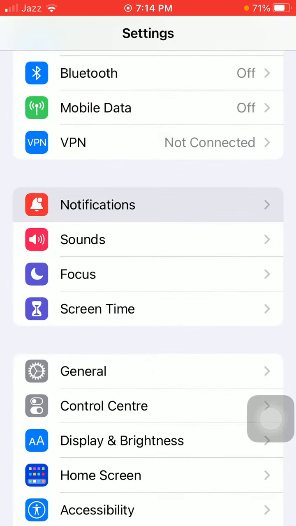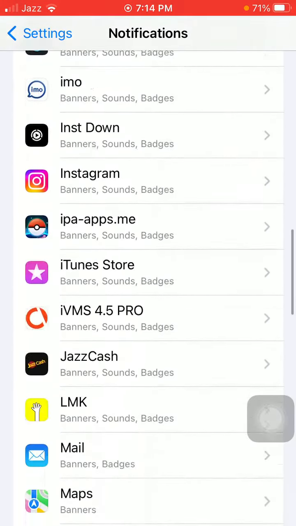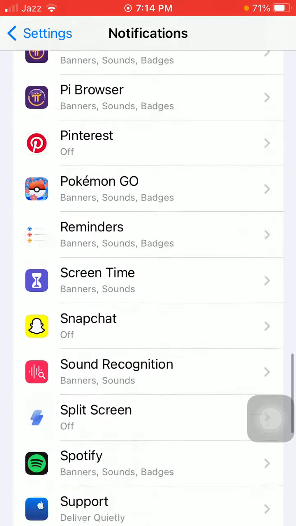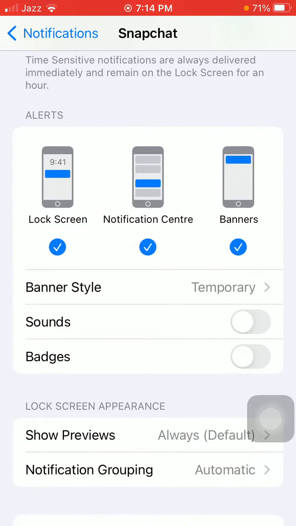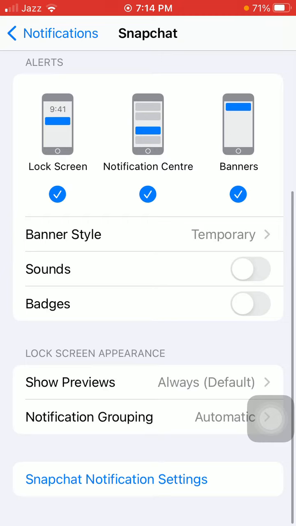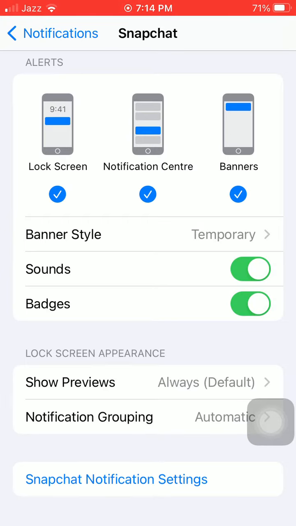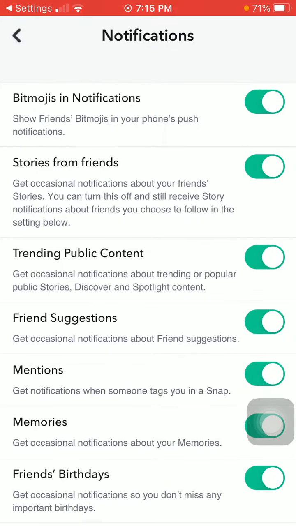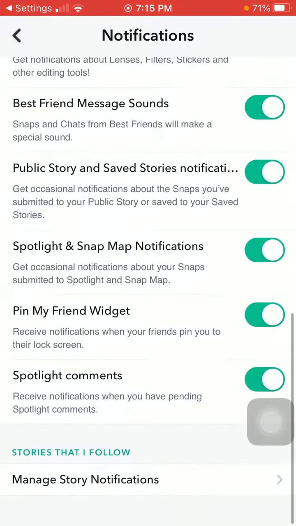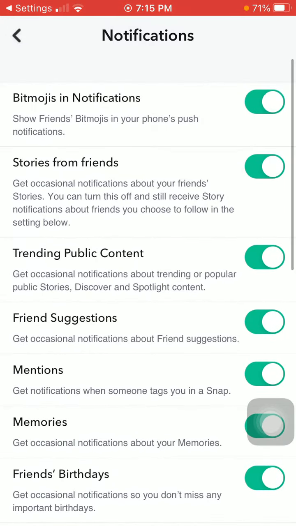Number one, launch Settings. Here we have to tap on Notifications, check the list, find and tap on Snapchat, and select these three, and also turn on sound and badge. After that, we have to tap on Snapchat notification settings. This option will take you to the Snapchat notifications and you have to manage the notifications according to your need.